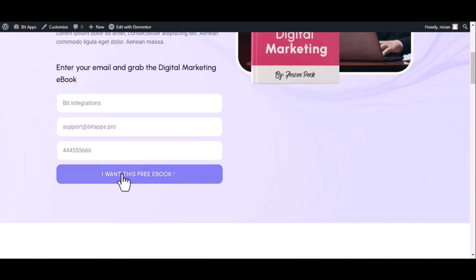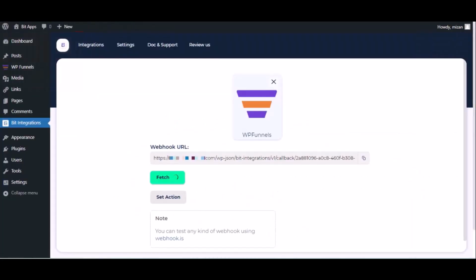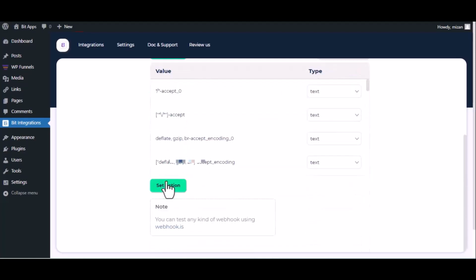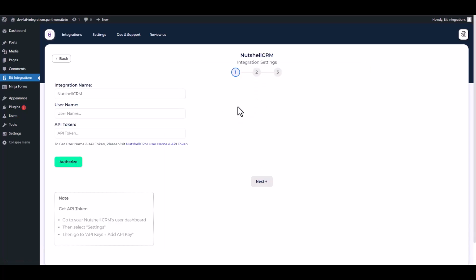Submitted. After submitting the form, go to the Bit Integrations dashboard. And here you can see data has been fetched successfully. Now click on Set Action. Search and select Nutshell CRM.